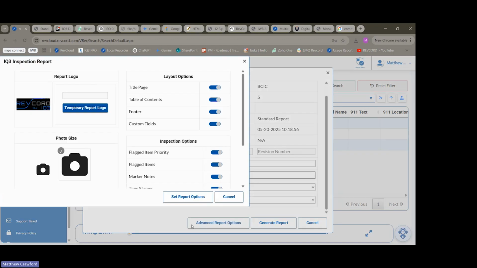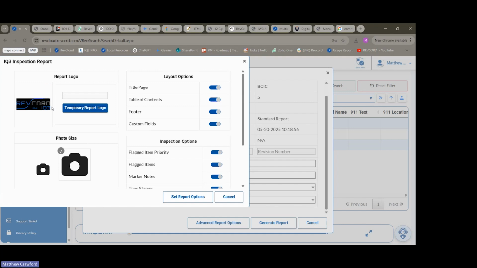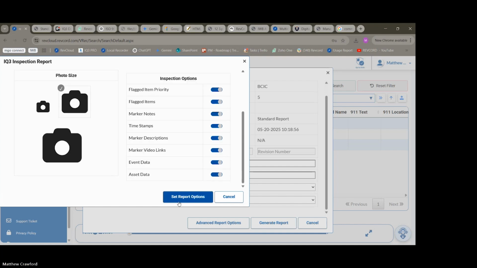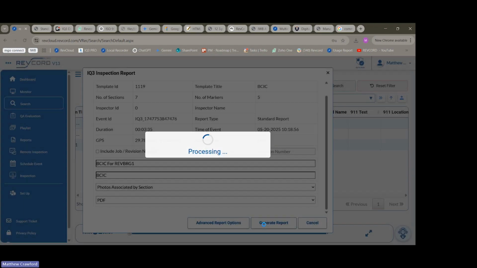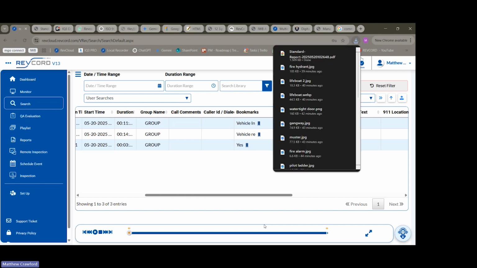We have a bunch of advanced report options as well. We can change that photo size. You can make it a little smaller, make that photo a little bigger, throw in a temporary logo on that report. So if you want to maybe put your customer's logo on that report, that's how you do it. And then there's a whole bunch of different toggleable options for different report data that you can turn on or off. Once I'm happy with everything, I'll hit generate report down here, and it's going to go ahead and put together that PDF for me.